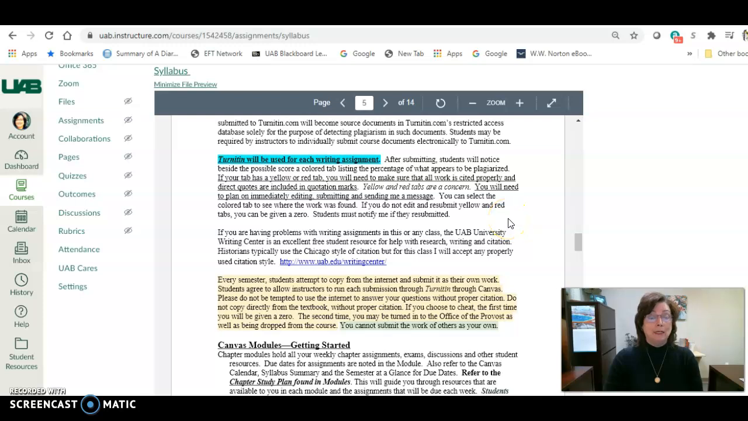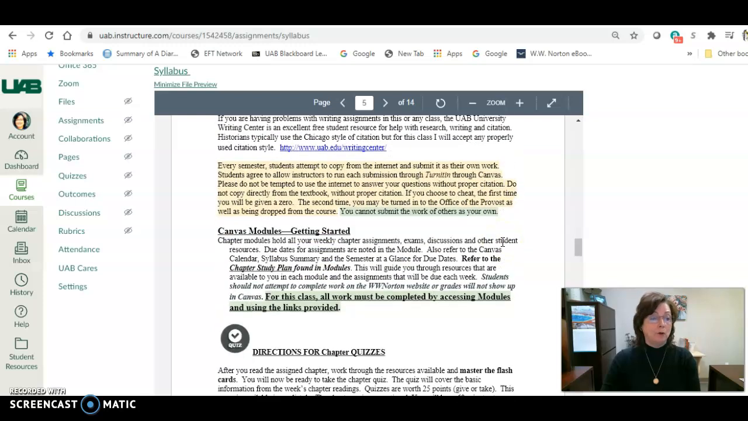You have to give credit for other people's work. I've pulled in under module some information about citation. If you're quoting someone, you do need to give them proper credit. So take a look at this Turnitin information, and I think it'll be helpful.